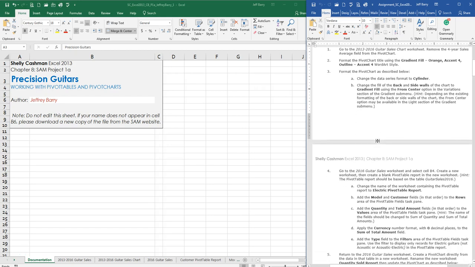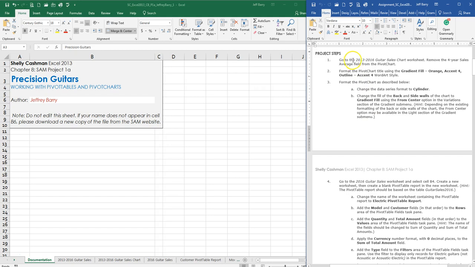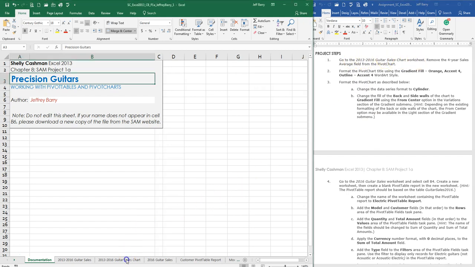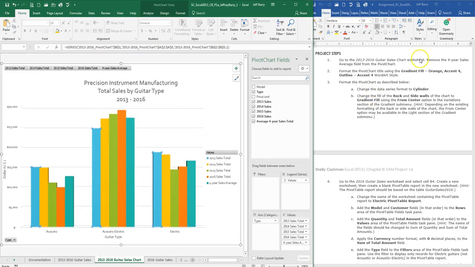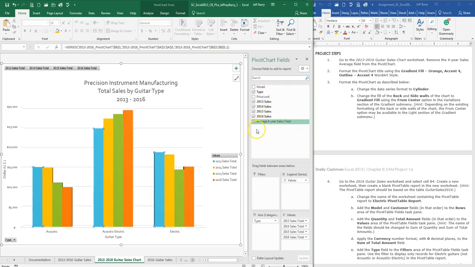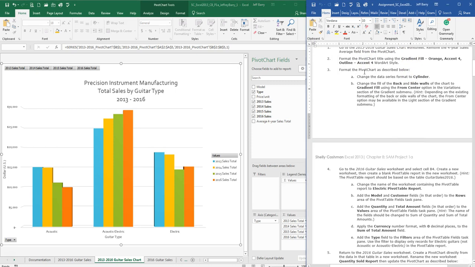So step number 1 says go to the 2013-16 guitar sales chart worksheet. So let's go here. And it says remove the 4-year sales average field from the pivot chart. So we can see the pivot chart fields list here. We can see that it says 4-year average. It's part of one of our things. So we just want to uncheck that button right there, and it removes that. We click on it and it comes back in, but we don't want it.